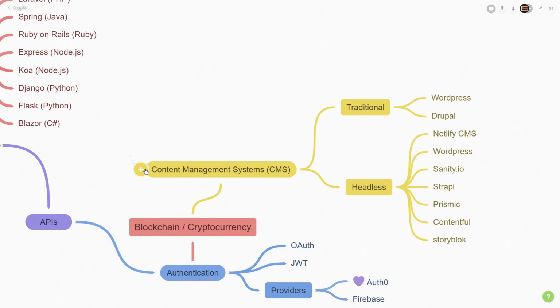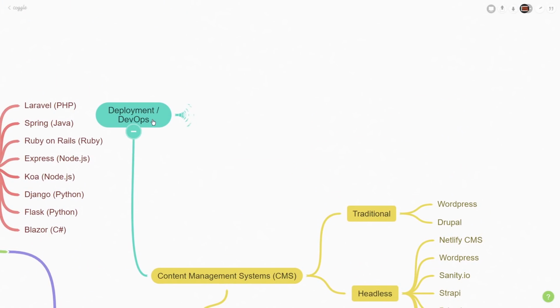All right, moving down the road, the next item is deployment and DevOps. This is a big portion of backend development. It involves understanding how to create and manage environments along with deploying applications to the web.